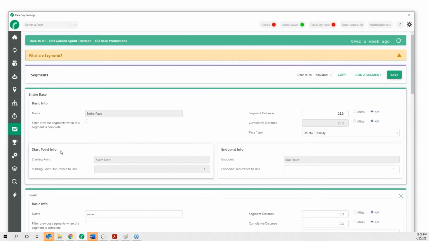Then we also have the starting point, which is swim start. Obviously, that's going to be your first read. And the end point we put into that last scored events section, that run finish, is going to be that end point. You can change this.